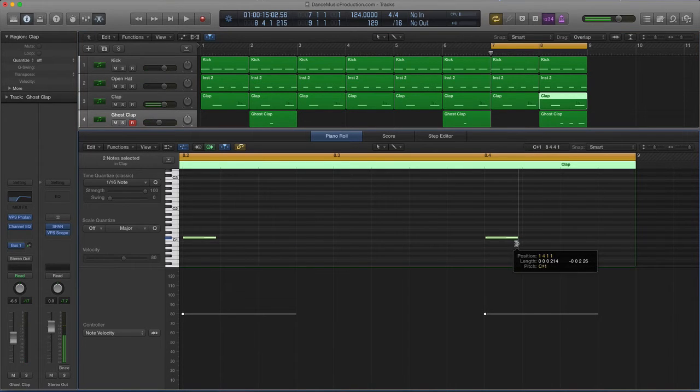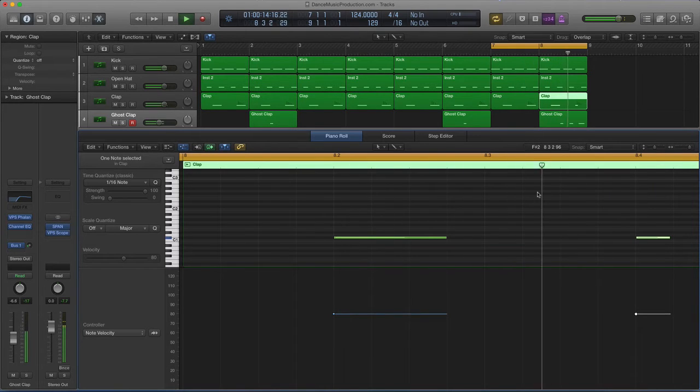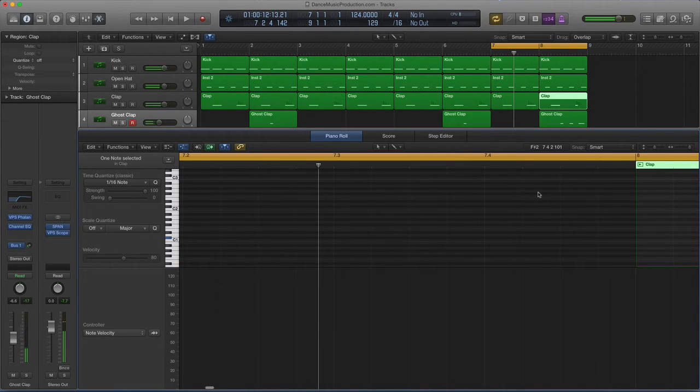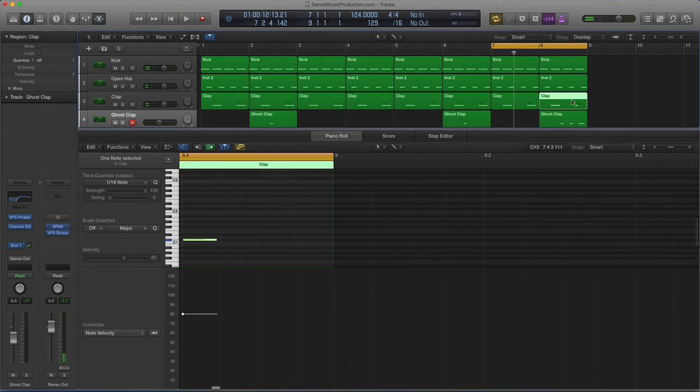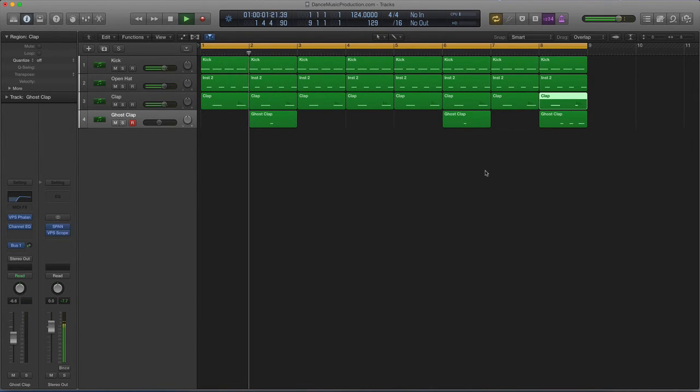I think if I turn that to there. That sounds better. This clap here was washing over the start of this ghost clap, and it was just not working. So now we have this ghost clap working over the 8 bars.